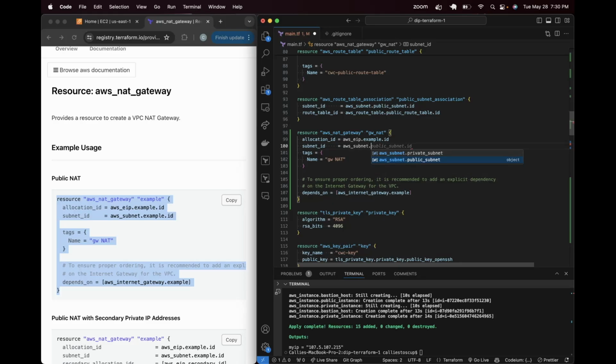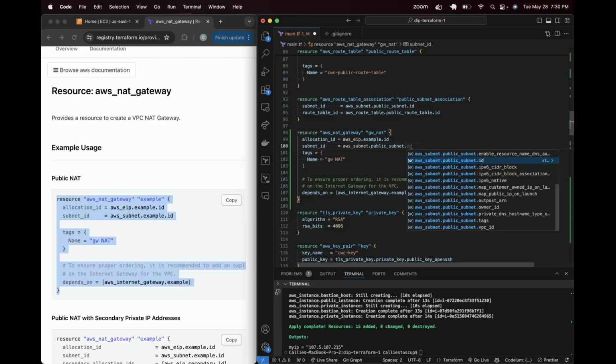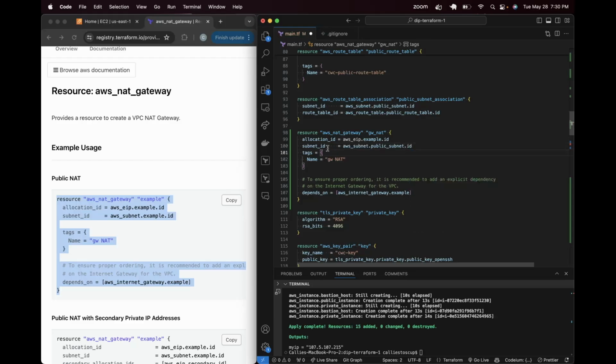Now, ultimately, the NAT gateway is opening up a one-way gate to the internet, so we want it to be in our public subnet. Then we need to write .id, because we're looking for the subnet ID. So now you can see that the white goes away, which means we have this resource. I'm going to change the name of it to Coding with Callie NAT Gateway.